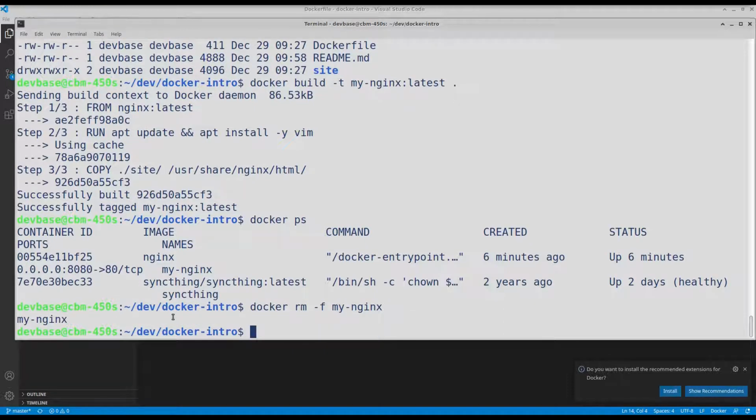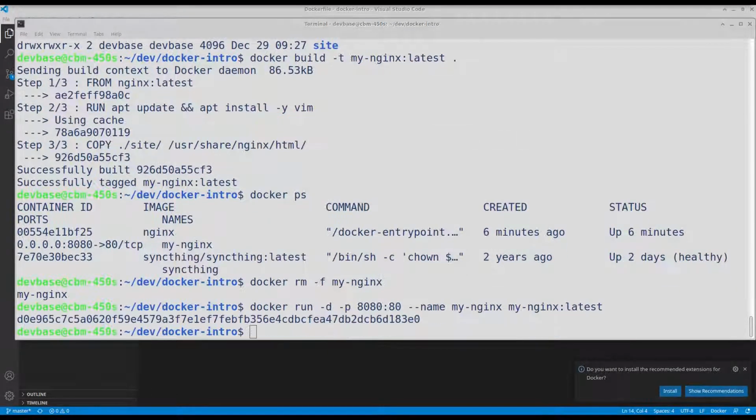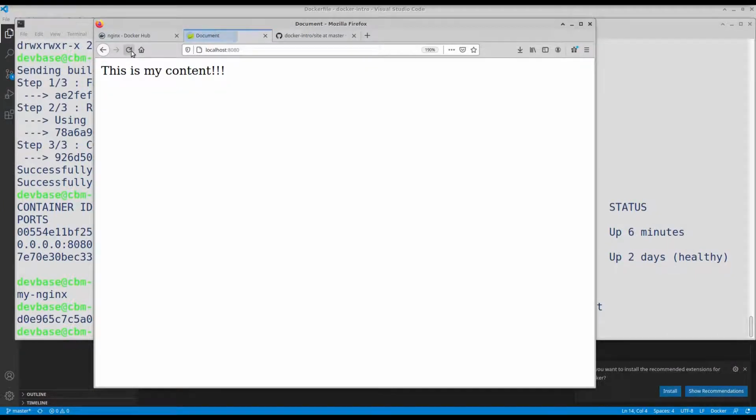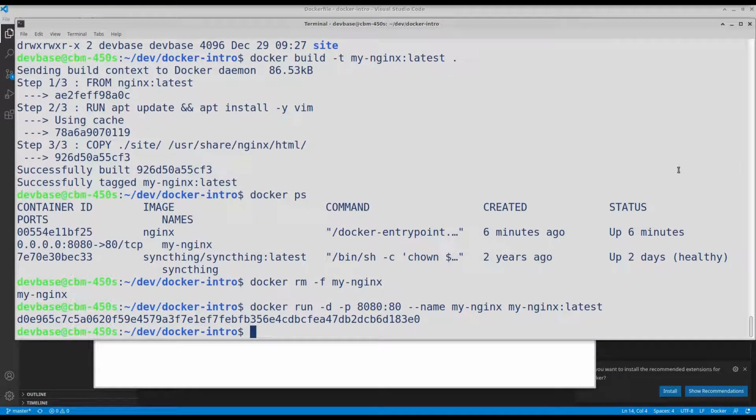Now I'm going to run my new image. Remember, my image, I named it my-nginx:latest. We'll say docker run, detached, port forward 8080 to 80. I'll give it a name, my-nginx, and we're going to run it based on the my-nginx:latest image. Remember, before we were running based on the nginx:latest. This is my-nginx because this is the image that we just built. Run that. This won't be too interesting because I'm going to reload this again and it will be exactly the same. But now it's based on the image that I just built.